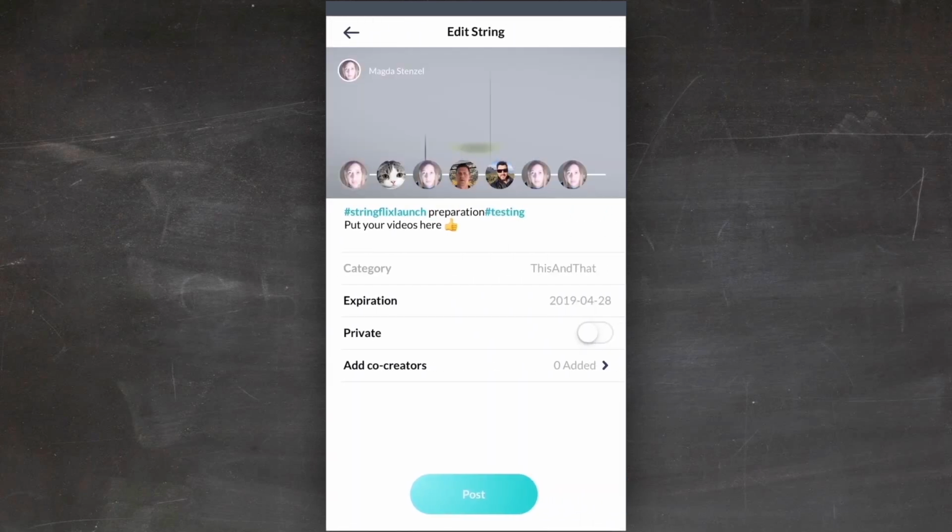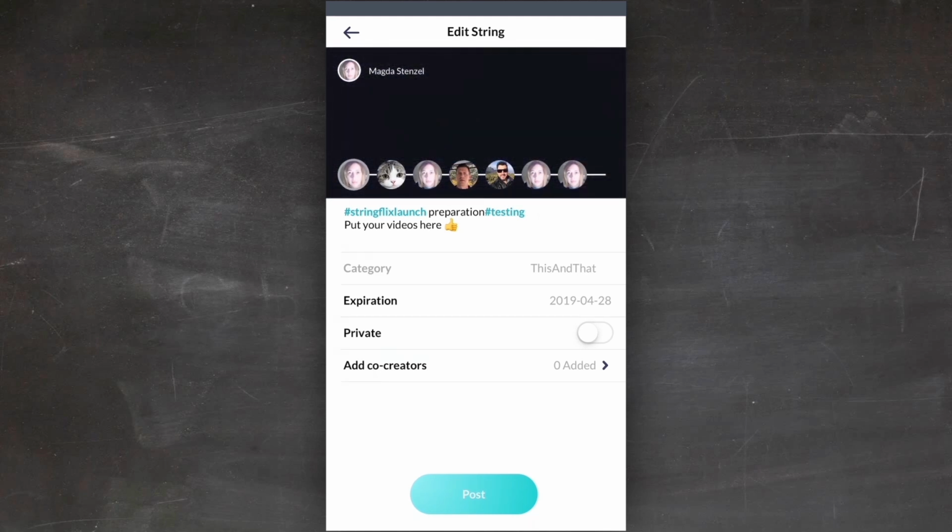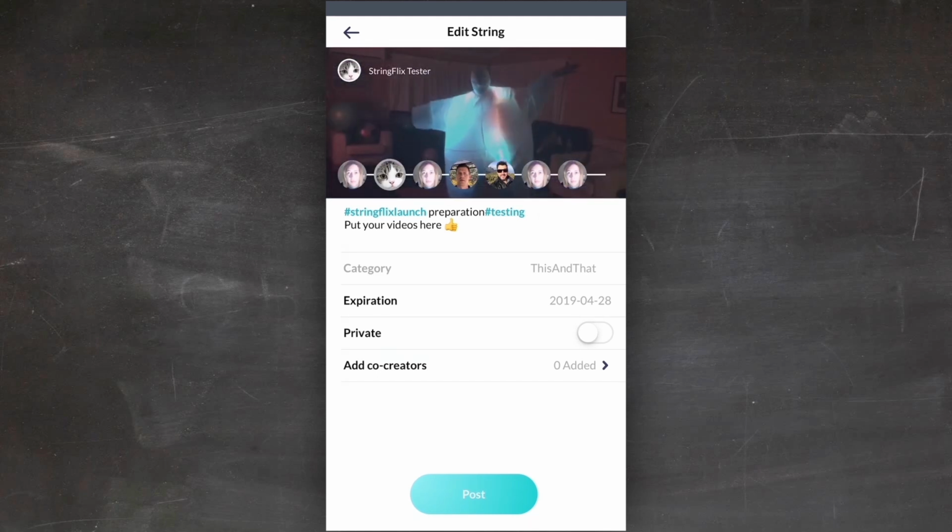Edit string would rearrange it. So I get into a new menu when I press edit string, and it's sort of the same menu look, but look at this. It doesn't have a plus sign. It's all just to make me rearrange the clip.